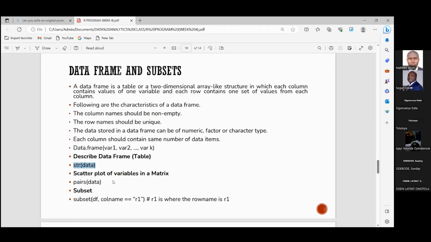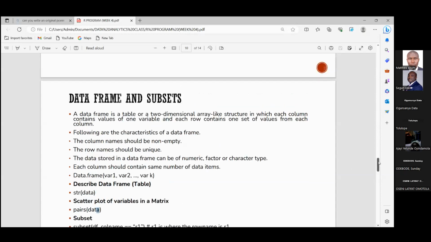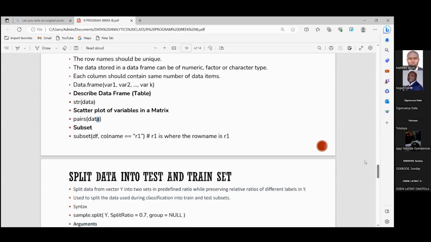Then the next thing we look at is the scatter plot of variables in a matrix. We use pairs. If you have 10 variables and you do pairs(data), where data is the name given to that data, it will produce a matrix showing the scatter plots of all the variables. This will help you to know the variables that are correlated and the ones that are not correlated.